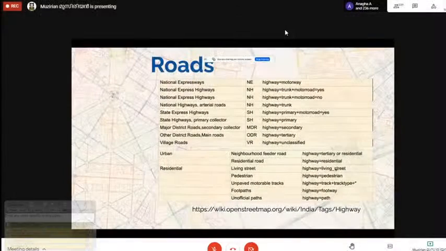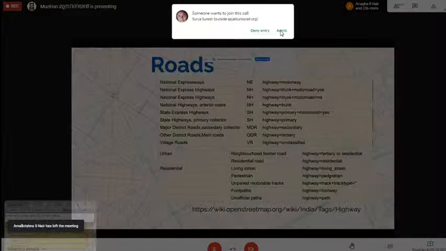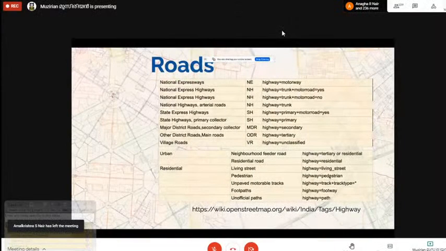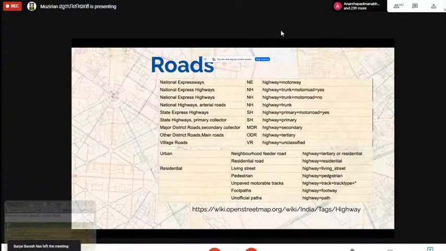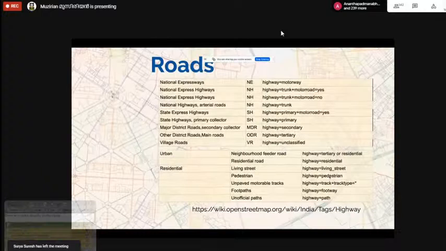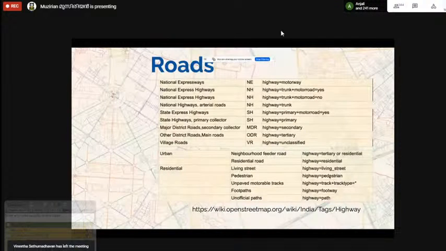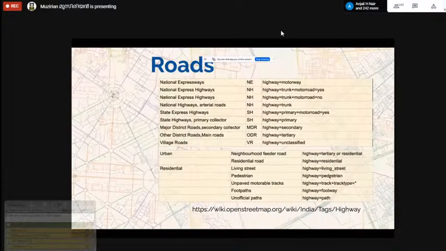And pedestrian is paths which are built inside housing colonies or inside a building, where it's specifically made only to walk. So usually if you want to draw a path through a building, or inside a college, most probably it would be a pedestrian.